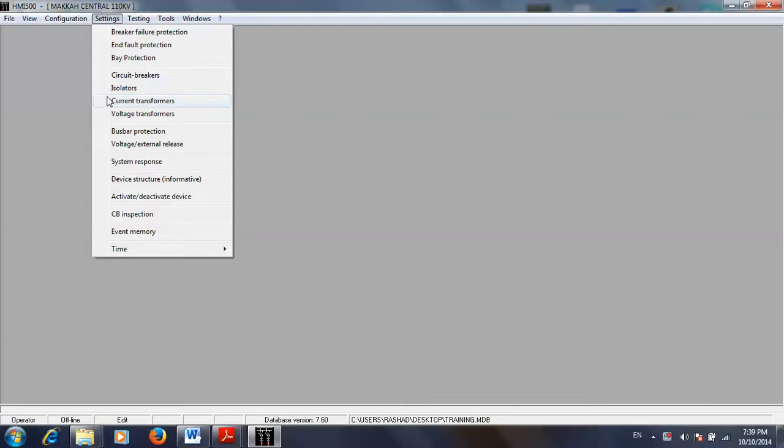From these three settings, you can change the name for the circuit breaker, for the bus disconnectors, and also for the CT. And you can put the CT ratio and CT polarity. Busbar protection setting for both bus zone and the check zone, the system response, and activate or deactivate device.